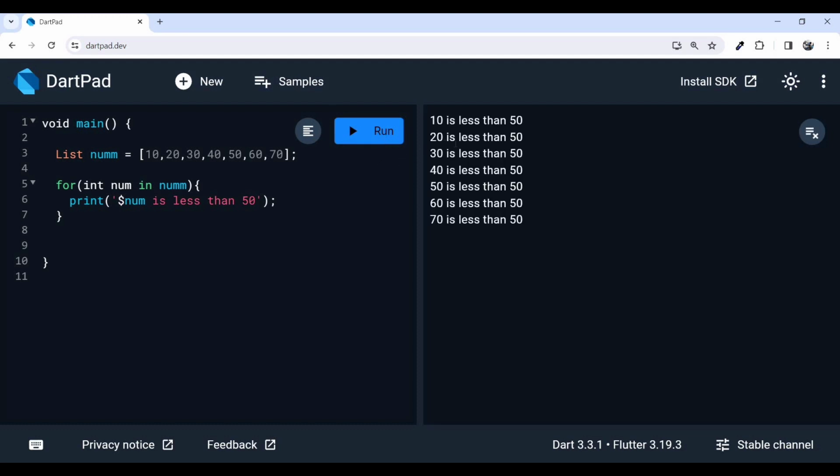So you see 10 is less than 50, 20, 30, 40, and 50 is less than 50. This sounds so awkward. 60 is less than 50. Is that true? 70 is less than 50. Is that true? I don't think that's true. So this is totally wrong. From 50, 60 to 70 is totally wrong.